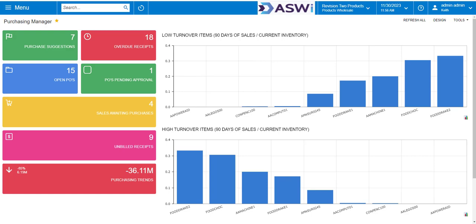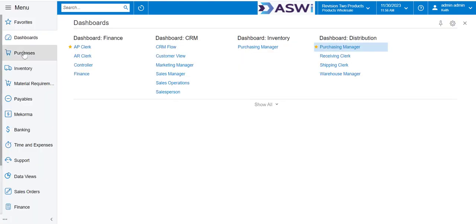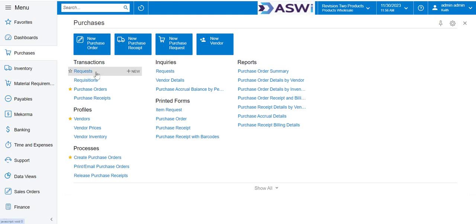Welcome. Today we're going to be taking a look at Acumatica Purchasing Manager. I'm starting out here on a dashboard, but first I'd like to just go into the menu itself. On the Purchases menu, in the Transaction sections, there are many ways you can create purchase orders.